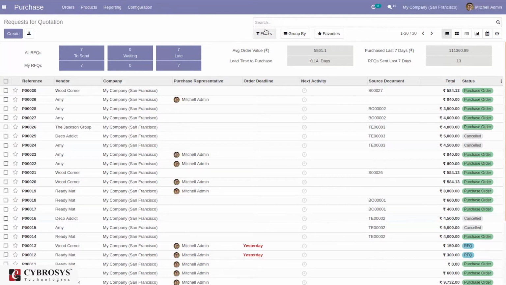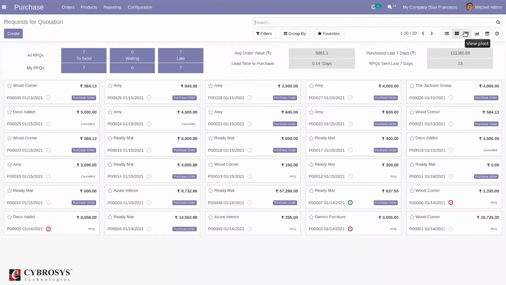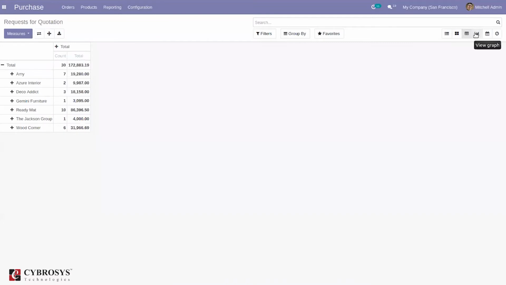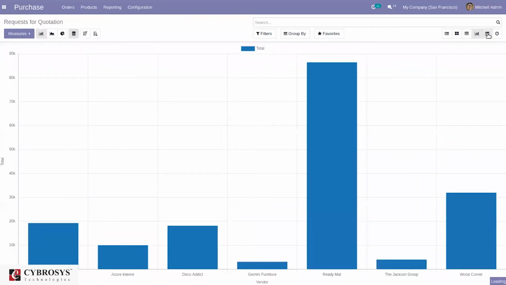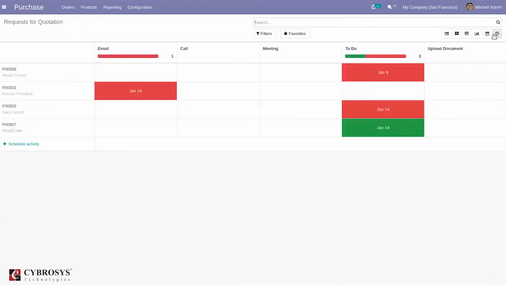Okay, then here we can find the option for filtering these quotations by RFQs or my purchases or purchase orders or waiting RFQs, late RFQs, and we can group it according to vendor, purchase representative or order date. For the request for quotation, we can also find Kanban view. Then here we have pivot view, graph view, calendar view, and we can also find the option to schedule activities directly from here. Okay, so these are the quotations.